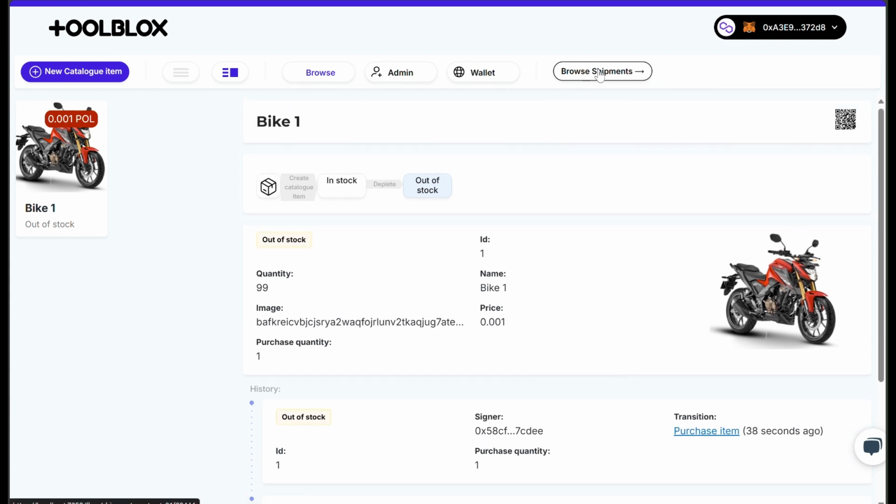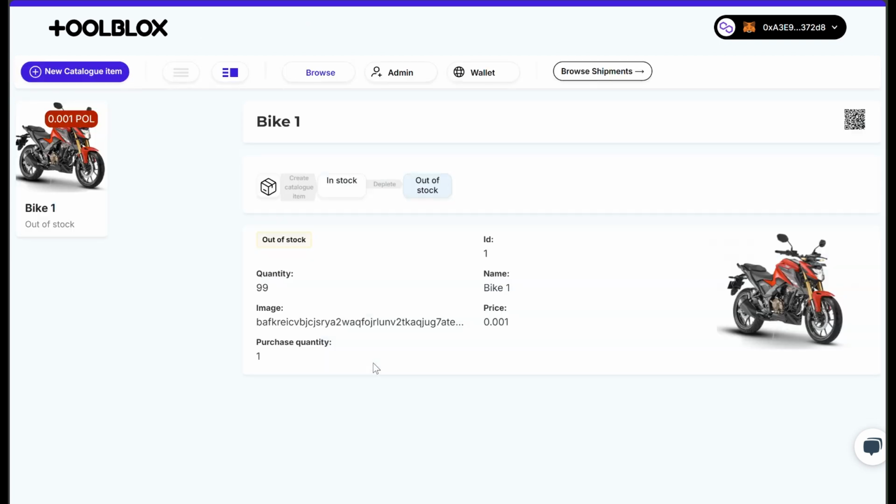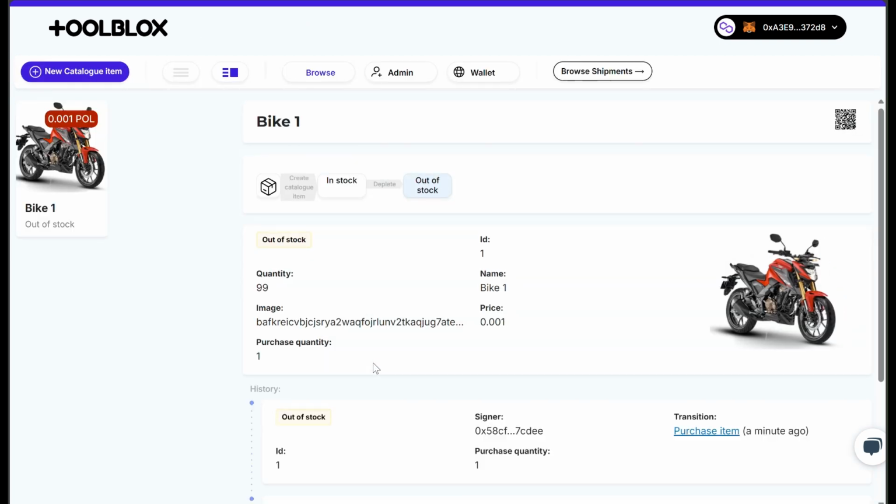Also if we click on the shipments, you can see that there's a shipment that has been minted, it's now in the pending status, and we can mark it as shipped. Because we have a foreign key back to the catalog item, we know that this shipment is for a quantity of this item here. We can also open the catalog item straight from here, which goes back to the first bike that we added. So that's it. This is how you link up different assets.